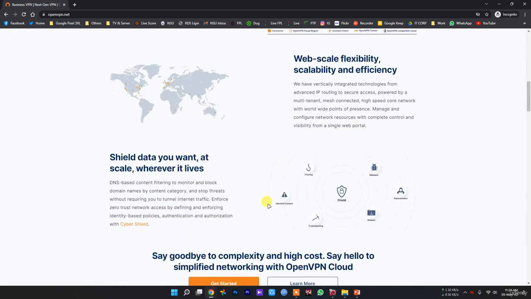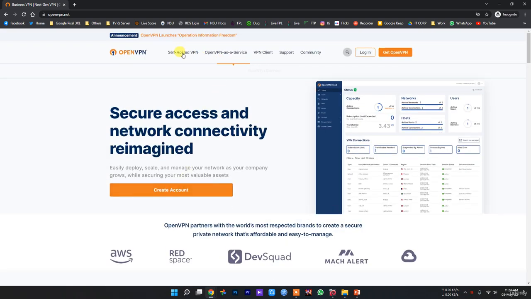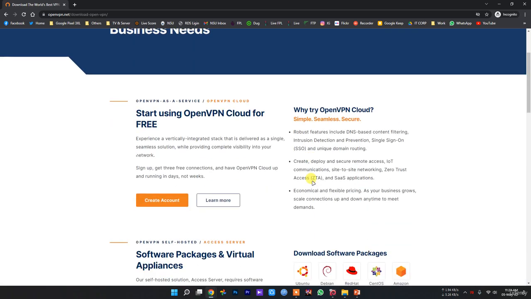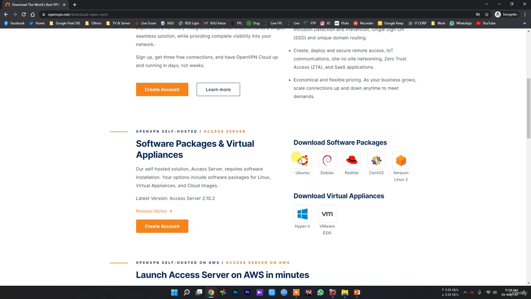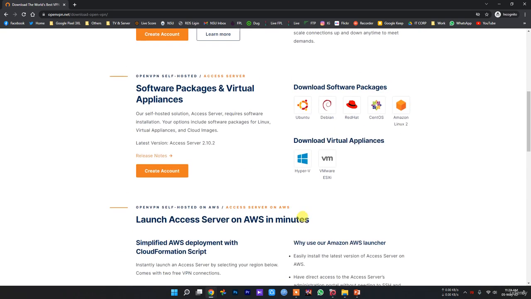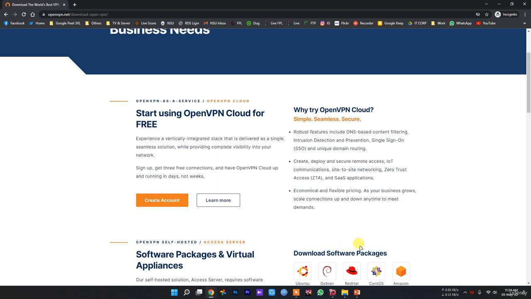What you have to do now is download OpenVPN as an installer. If you are using Ubuntu, make sure you install the package for Ubuntu, Debian, Red Hat or CentOS. Make sure you download your package, and then we will see the next process in our next lecture.